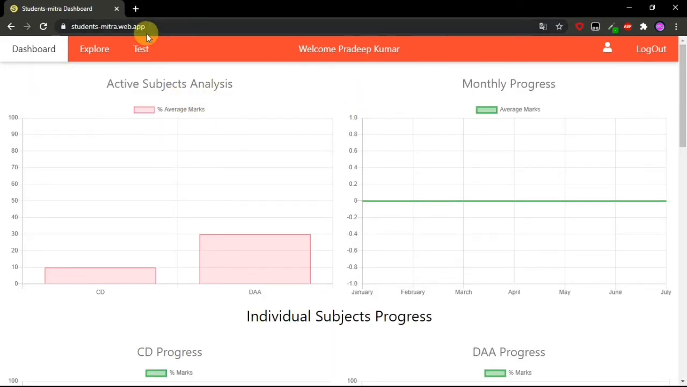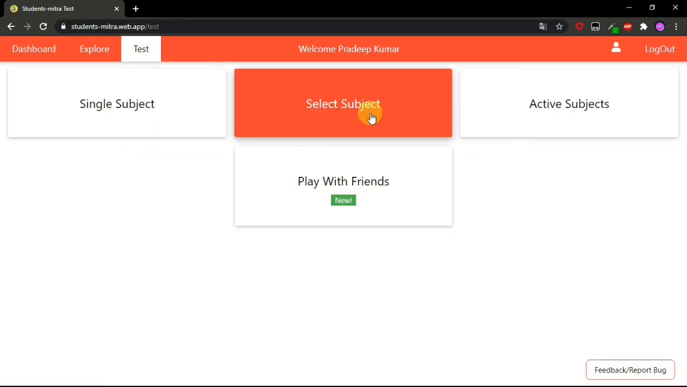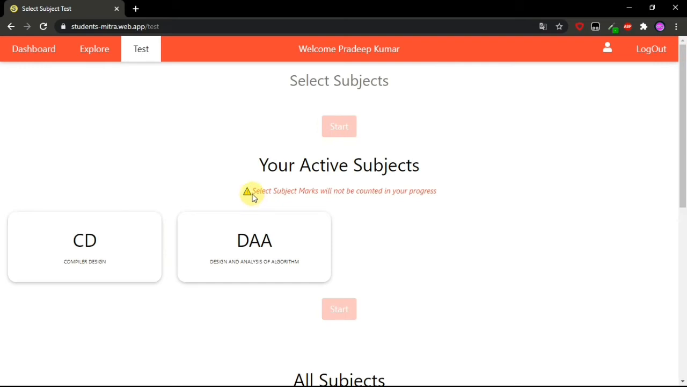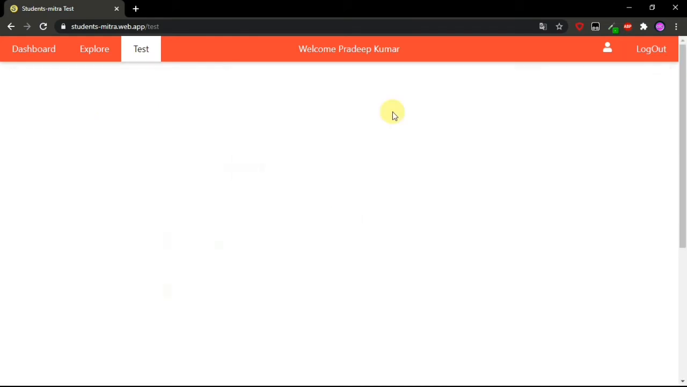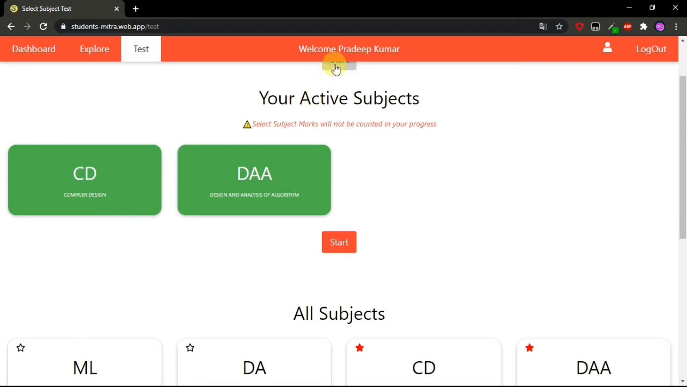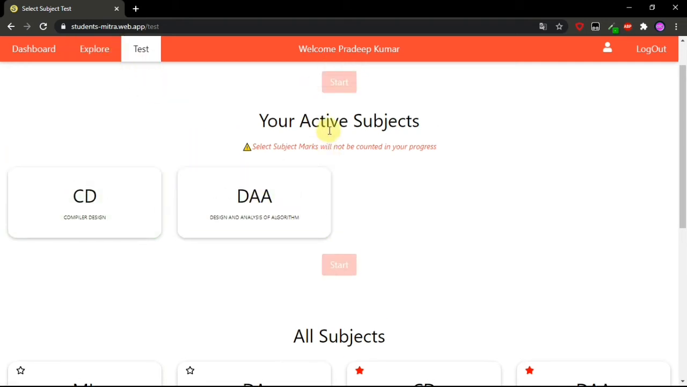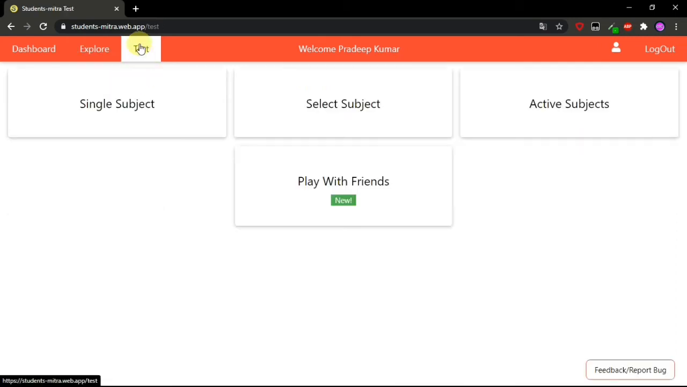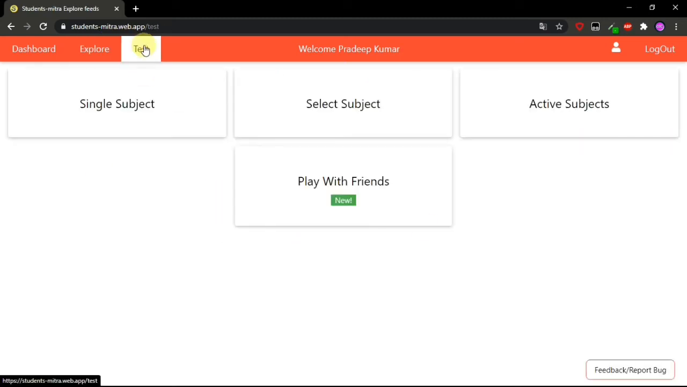Coming to the next feature, that is select subject and active subject. These are similar, but subject marks will not be counted in progress because these are only for practice purposes. The unique thing is that you can select multiple subjects and start your test. Questions will come from all of the selected subjects, and in active subject you just need to start and questions will appear from all your active subjects.